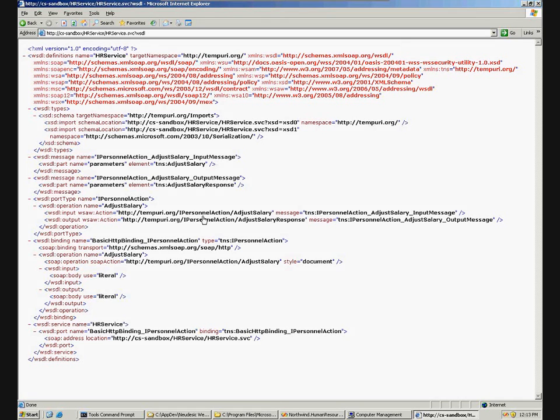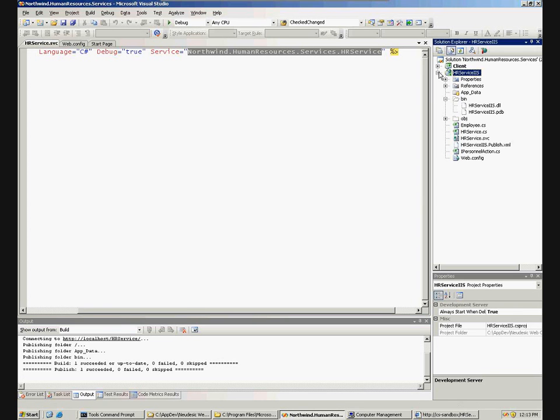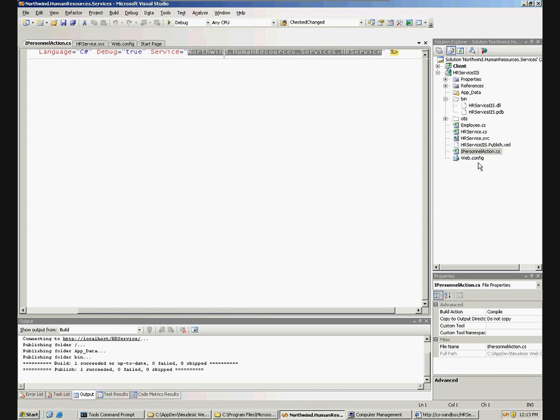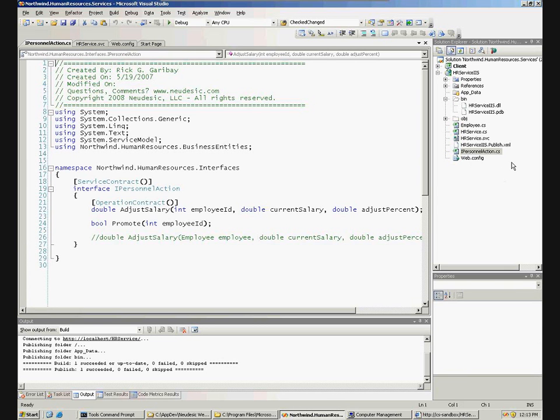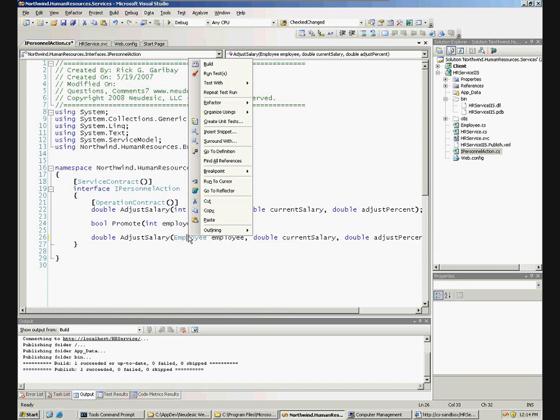Now I want to show you how to leverage data contracts within WCF to pass in richer parameters and also pass out richer parameters. I'm going to go into my IPersonnelAction interface and uncomment this AdjustSalary method. You'll notice that AdjustSalary takes an employee instead of an employee ID, which is a contrived example, but all I'm trying to show you is how to use complex types as opposed to simple types. If I right-click the employee type and go to definition, we go to this employee class here.